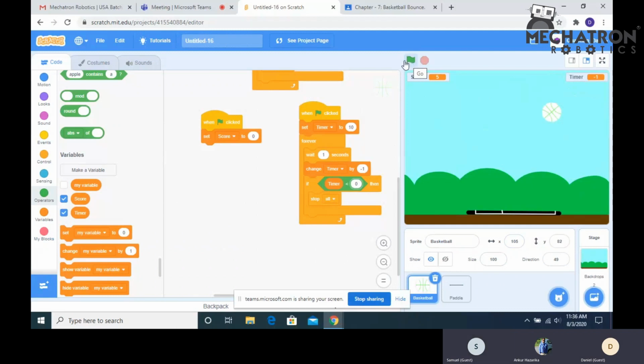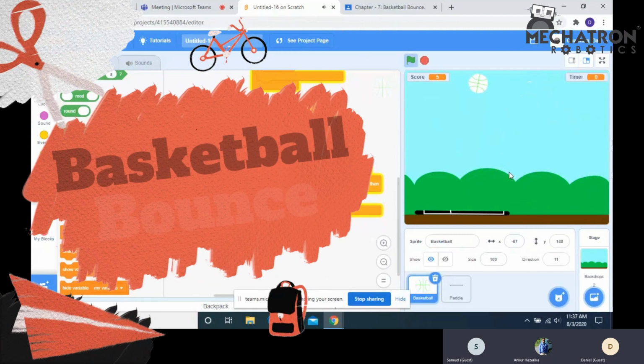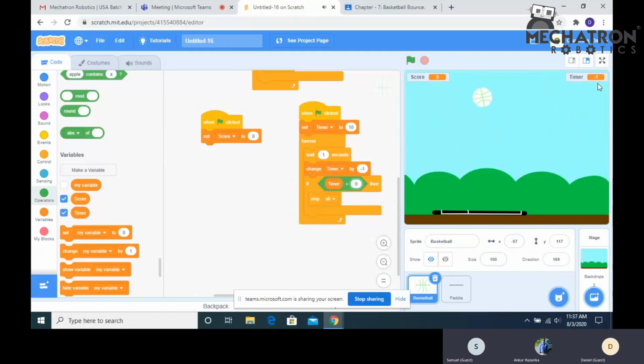Okay. So when you click the green flag, the ball starts moving, and when it hits the paddle, it starts bouncing off. And there's a timer here that counts down to 10. And when it gets to 0, it stops. And when it's at -1, everything is stopped. Okay. And when it hits, the score goes up by 1. Okay, very nice then.